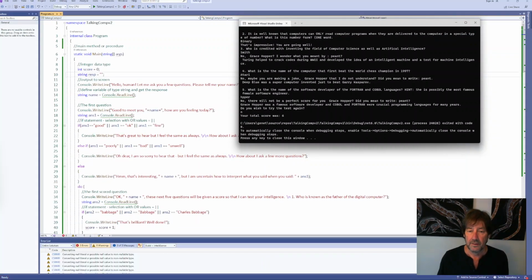And now, it says my total score was 6. Now, why? I thought it was 7, but if you look there, I said Hopper without the O. That's my typing again. Never mind. But my total score was 6, showing that what I haven't done is to actually get a score assigned to 0 again at the start of our test.